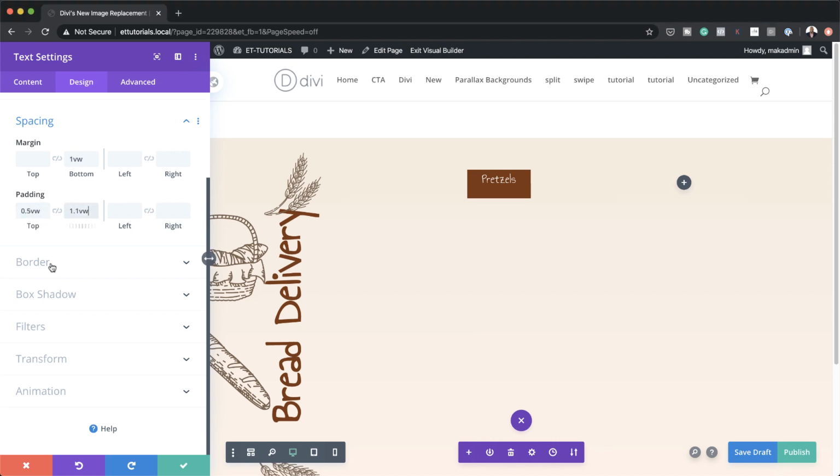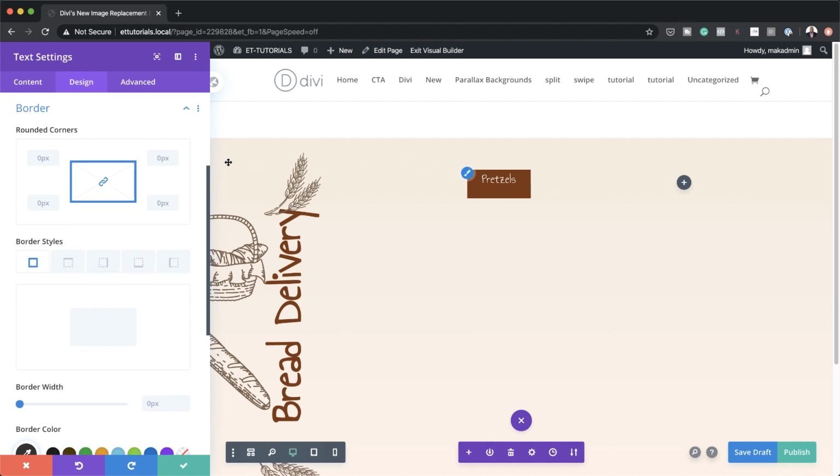Next, we're going to come over here to our border and add some rounded corners to this. So I'm going to set this to 1 VW, and make sure this chain is activated so that all the sides get the rounded corners.